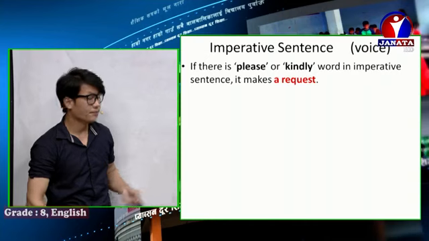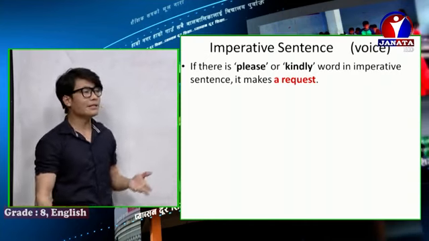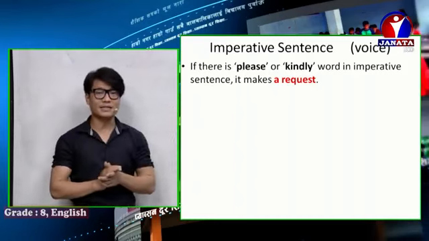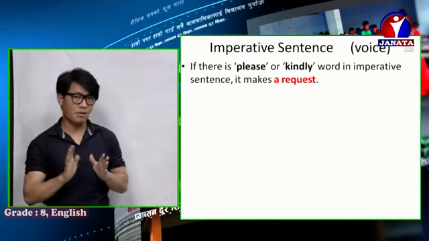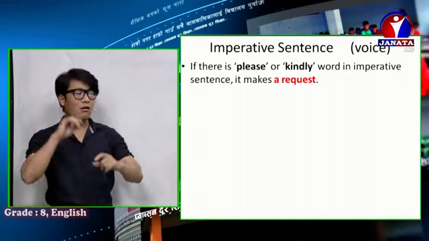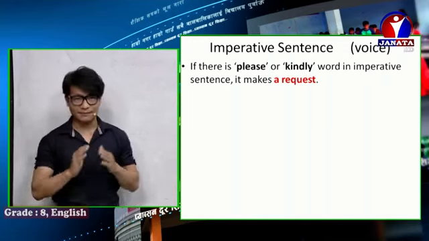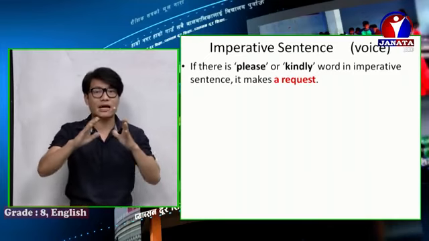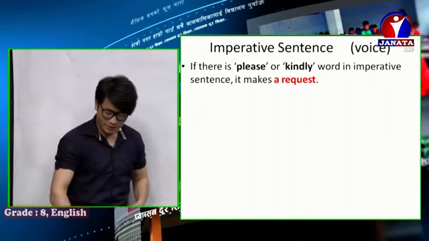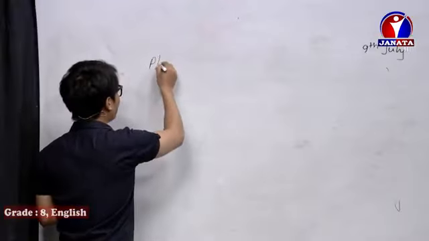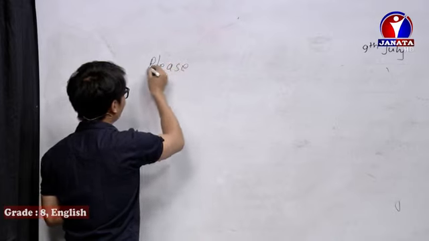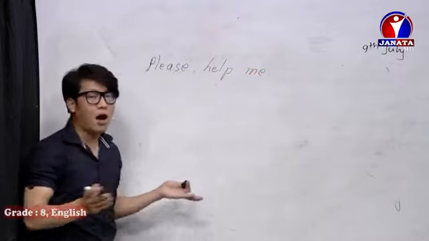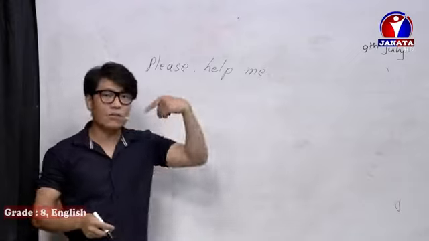Let me show you this slide. If there is a please or kindly word in an imperative sentence, it makes a request. Remember, if there is a please or kindly word in an imperative sentence, it makes a request. So when there is a request, how do we change such a sentence into passive voice? Let me give you an example: Please help me.